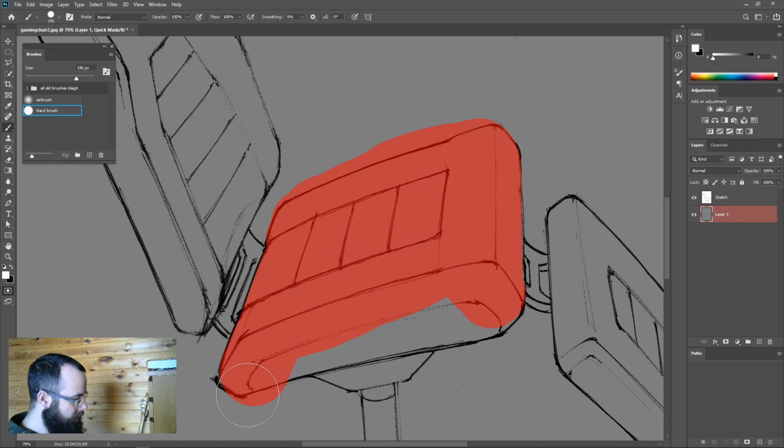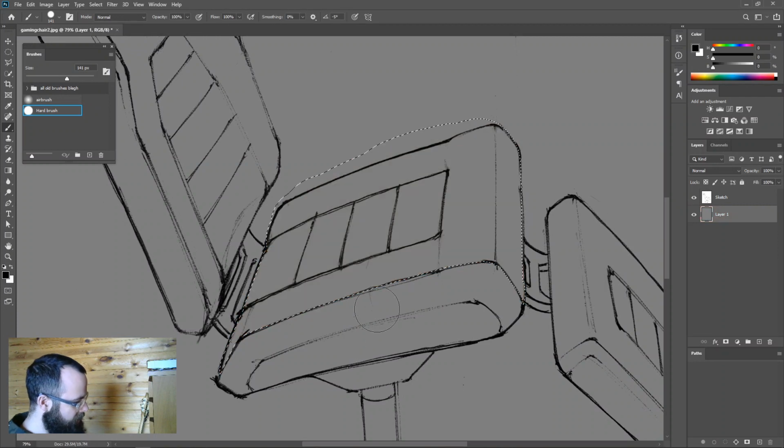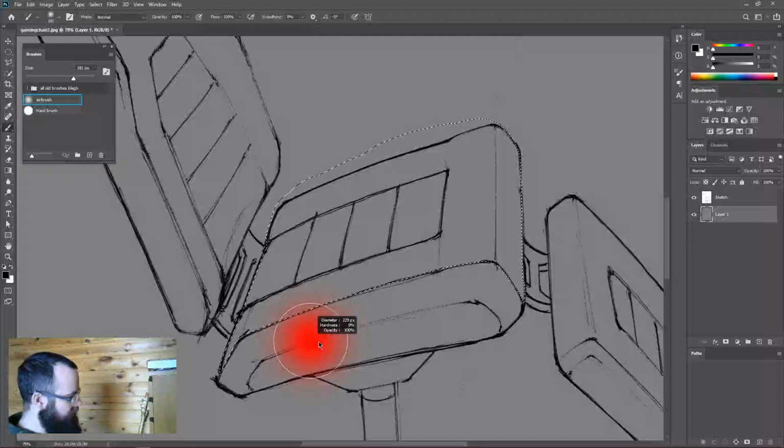And because we're painting, I can switch colours, clicking X, and just paint out the front surface. Does that make sense? Hopefully that makes sense. If that makes sense, just let me know, because I'm not certain that it's explained especially well.